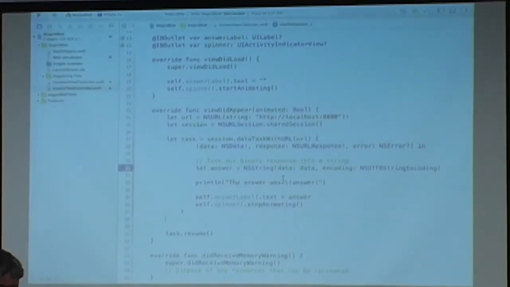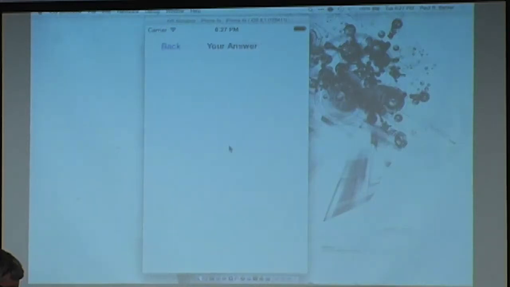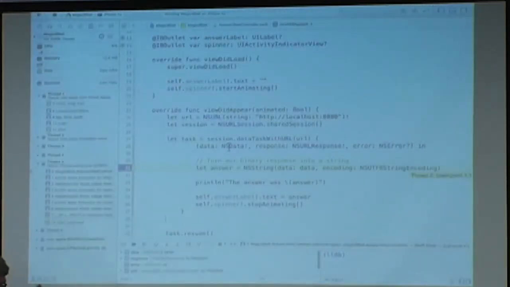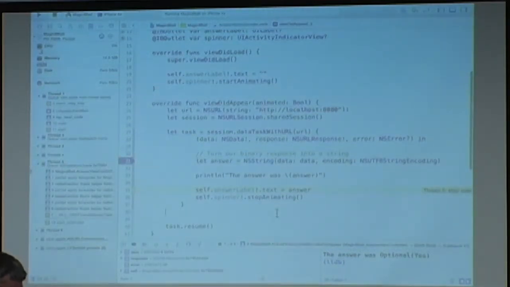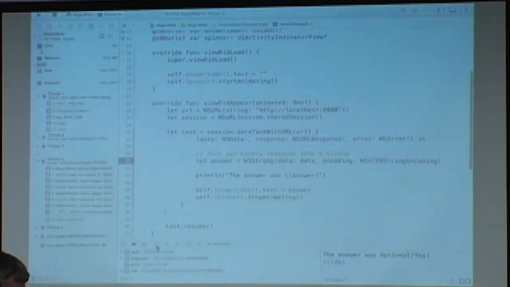All right, so I'm going to set a breakpoint here and run this. All right, so we got a response back from our server. We got an answer. The answer was optional yes. We'll explain that in a little bit too. And I'm going to try to update my answer label and my spinner. But as you can see here, it didn't do anything.